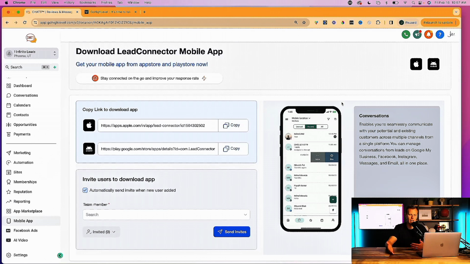They don't know that you're using HighLevel, but it's all the same functionalities of everything, but it's under LeadConnector. And so that's where you can go through and send out invites to team members and get a link to download on iOS or Android.